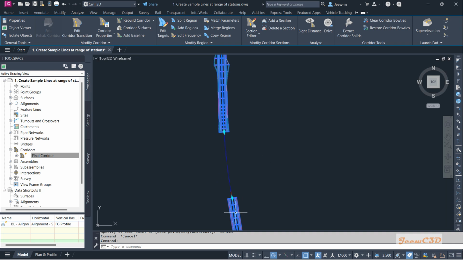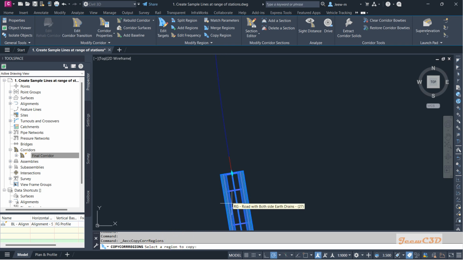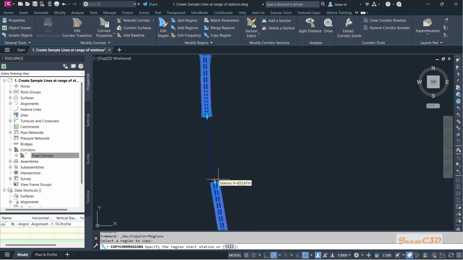So what we do is we select the corridor, go to copy region. We have to select the region to copy. I'll select this one. Then it is asking where do we need to copy this region. Since we have a region in the middle, I will go with this fill option. So I click fill and I'll select this area and click.